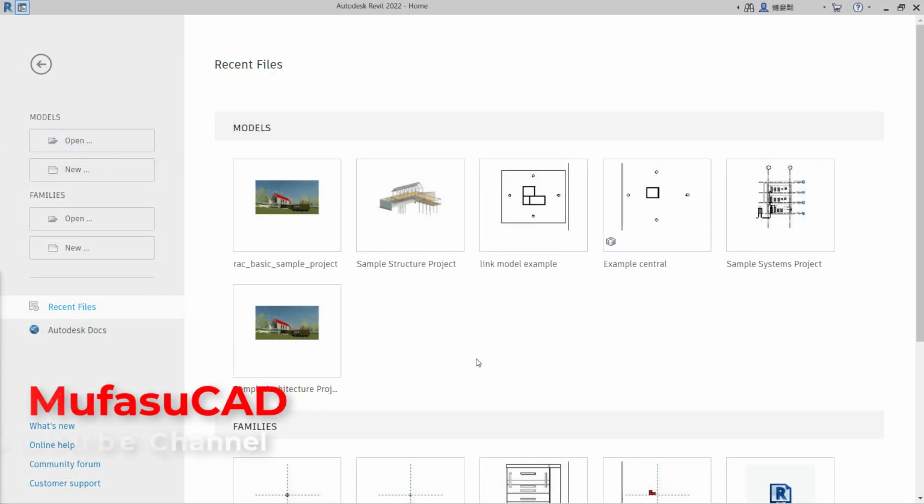Hello everyone, welcome back to Revit basic tutorials. How to rotate dimension text.